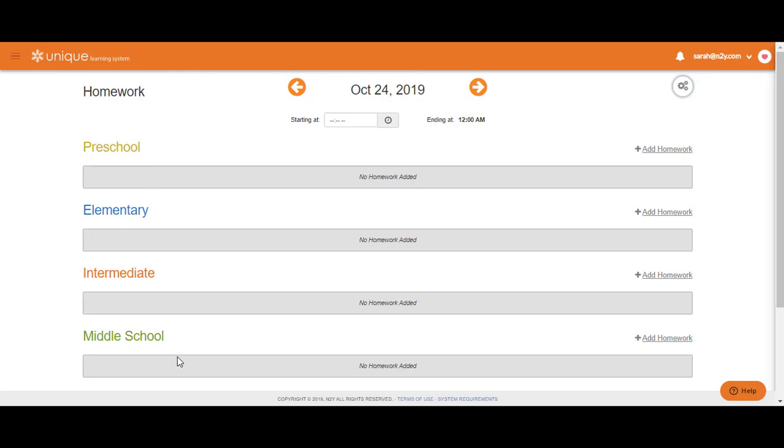In order to begin assigning homework, you first need to set a start time. You can set a different start time manually each day, or you can set a default start time. To set a default start time, enter the Settings menu and then select a time.